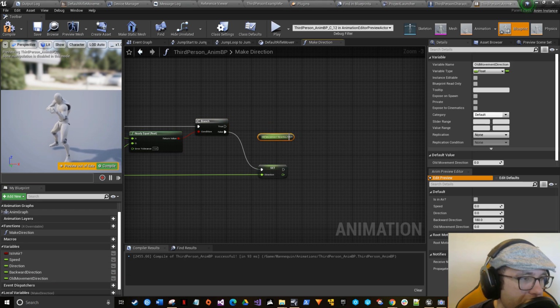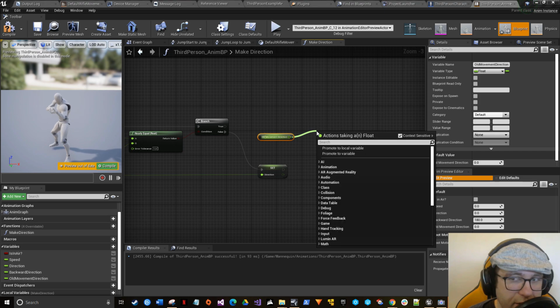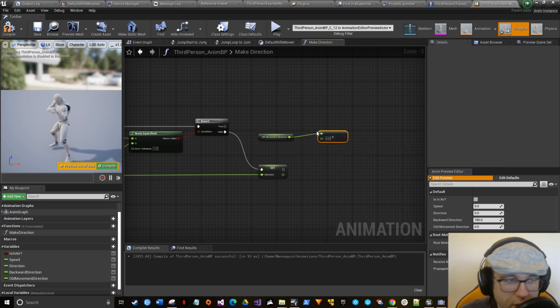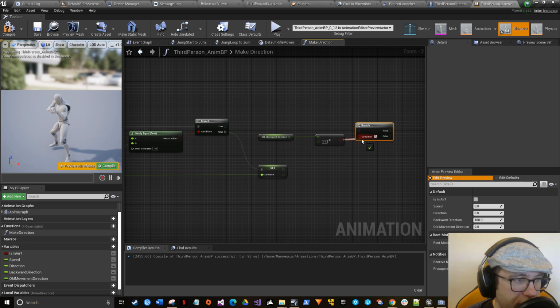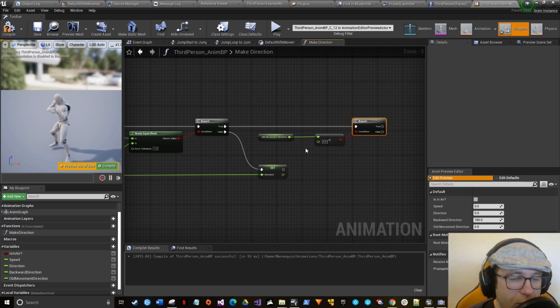Okay, so just say this old movement direction is the value from last frame. So if the last frame value was less than 0, and since we came out of here true, we knew we're near 180. So think about this. If it's less than 0, we're going to make another branch here. Hold B, come up, pop it into here. That means we were actually close to negative 180.